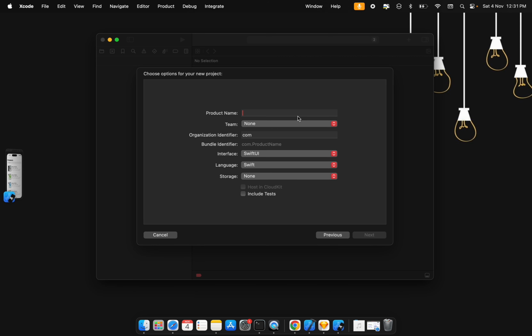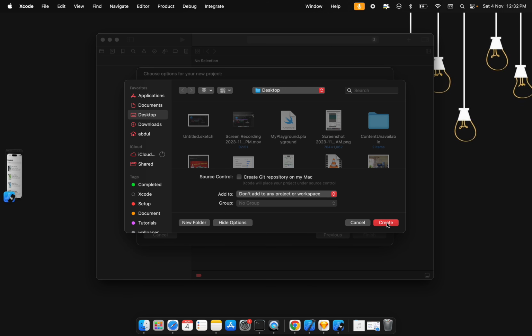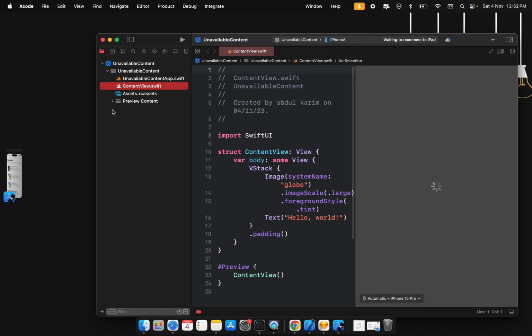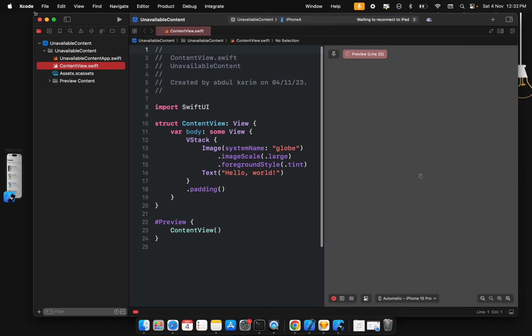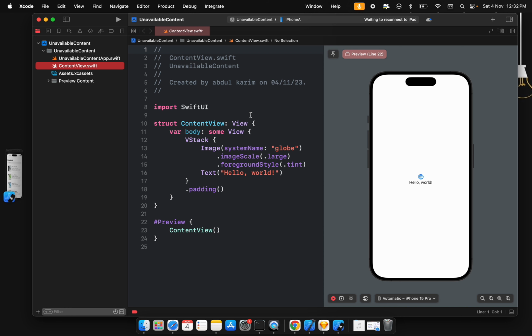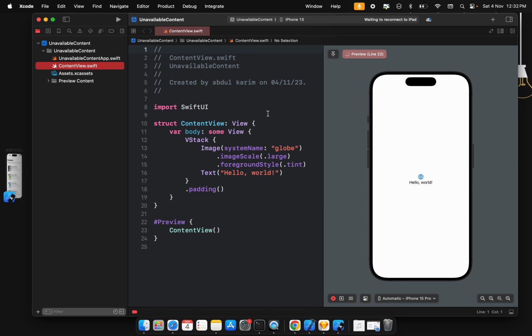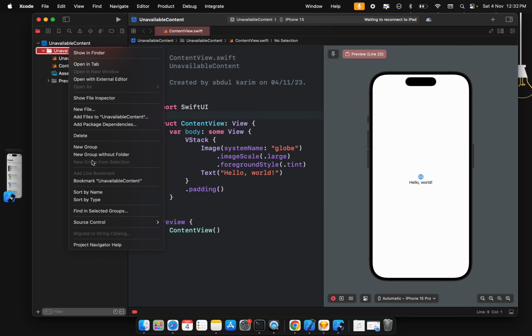Create an application called Unavailable Content. Team is done. Interface SwiftUI. We'll save it on desktop. Good. Let me resize it a little bit so that you guys can see it well. Now the project is ready. I don't want it here, so let's create groups.